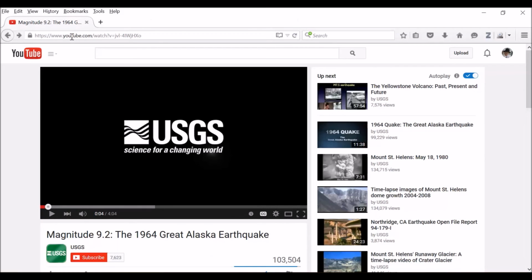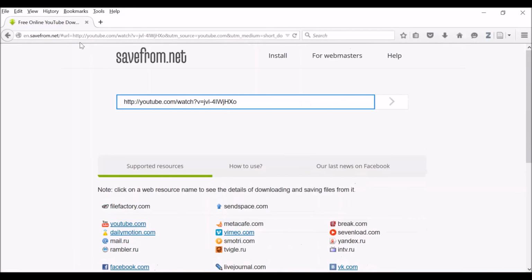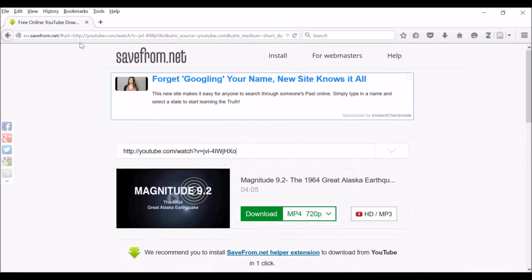Then come up here to your address bar, click into there, and you want to be clicked in right between the where it says www dot, after the dot and before the Y. You want to type in SS, hit enter. That brings you to this other website here. It's called savefrom.net, and here you can download that video and save it to a file on your computer.